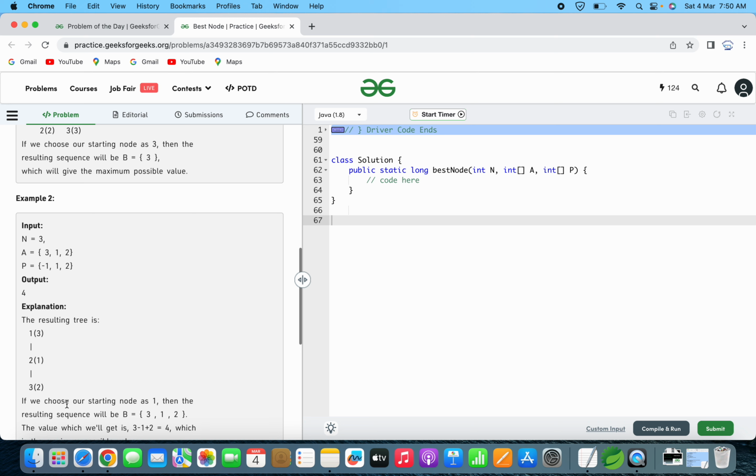So here it is said if we choose our starting node as 1, then the resulting sequence will be b, that is 3 1 2. And how are we calculating f of b?